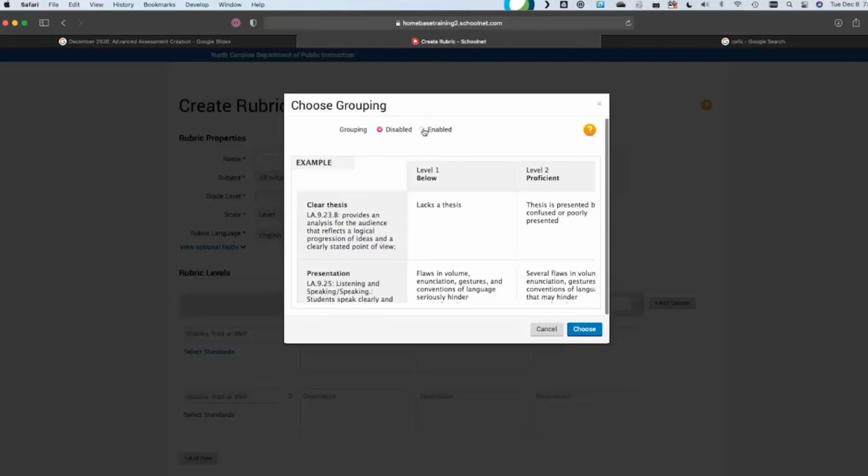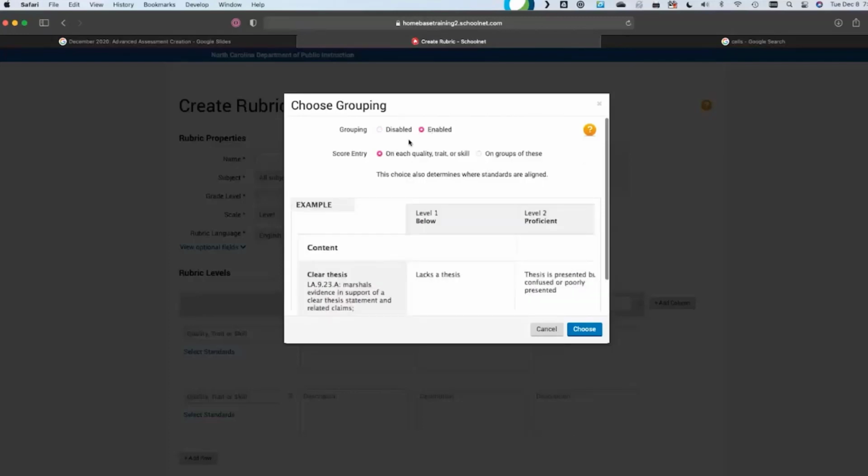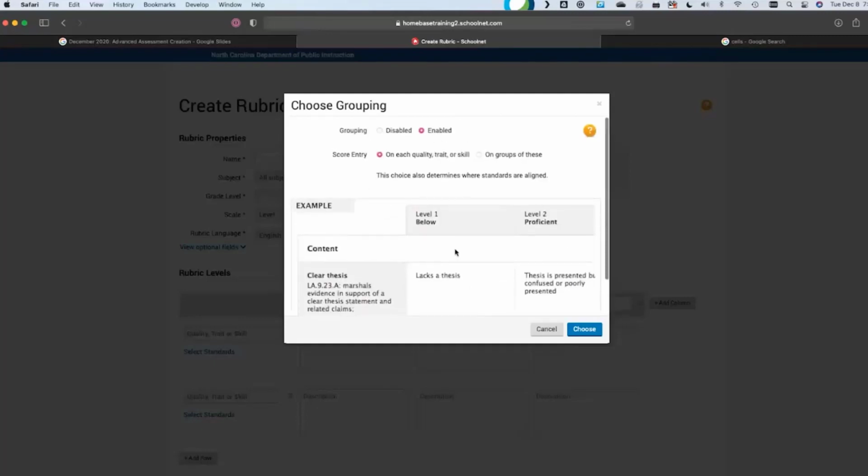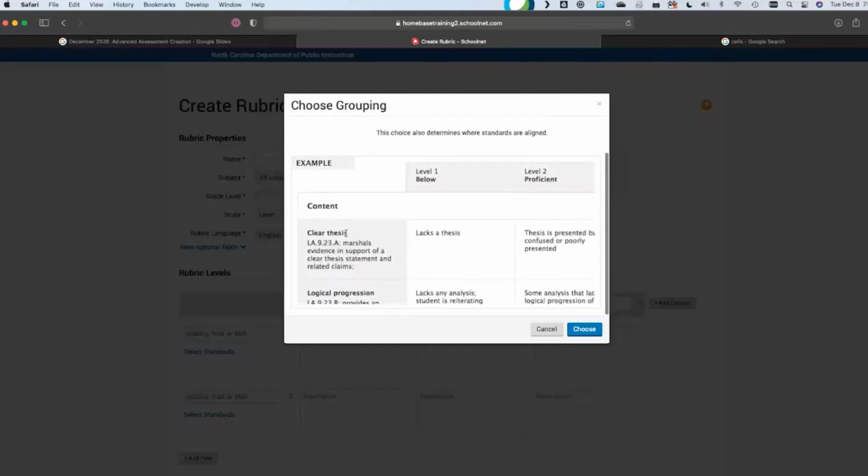We can also enable grouping, which is going to group these skills or areas being assessed. And when we do that, we can choose to either score each skill or score the group. So what do I mean by that? With grouping enabled, now clear thesis and logical progression, the two things we're being scored on, are grouped under the content heading. But students will still receive scores for clear thesis and for logical progression. So I'm scoring each one of these boxes, right?